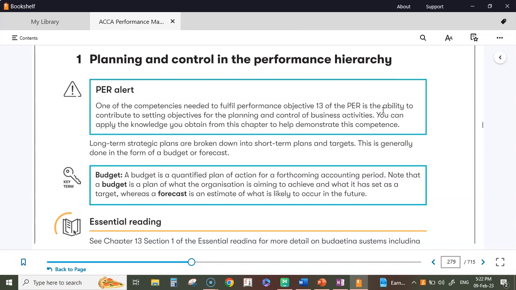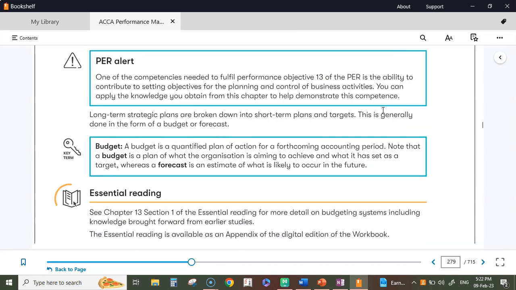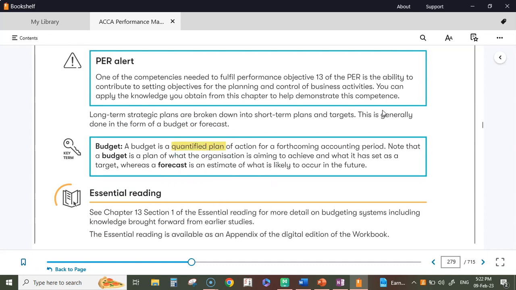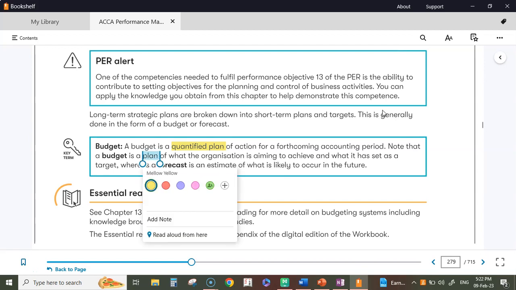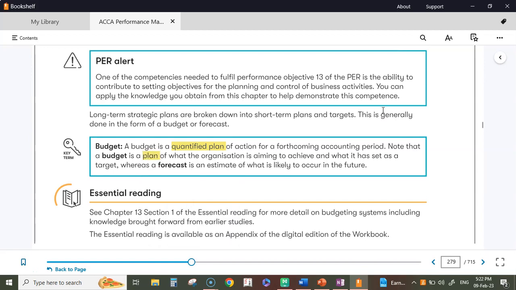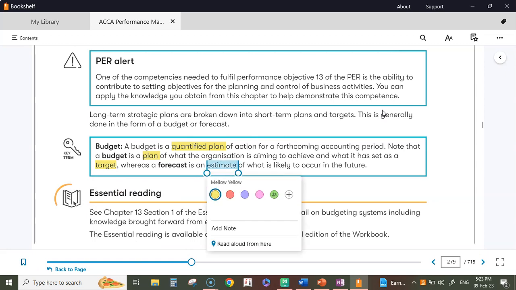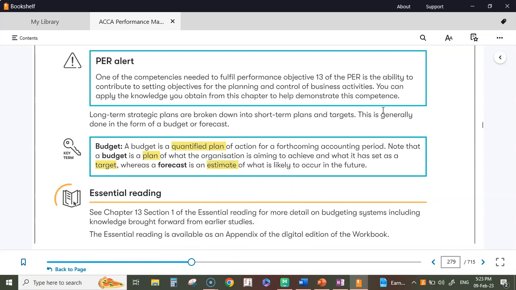There is nothing much I need to tell you right now as to what a budget is. Anyway, let's read what's mentioned here. A budget is a quantified plan of action. That's very important because you give numbers to it for the forthcoming accounting period. In our example, it was a month. Note that a budget is a plan, but it is always a plan of what the organization is aiming to achieve and what it has set as a target. So it is a target as well. Whereas a forecast is an estimate of what is likely, what might happen in future. Also, always understand you need to have the terms plan and target when it comes to budget.